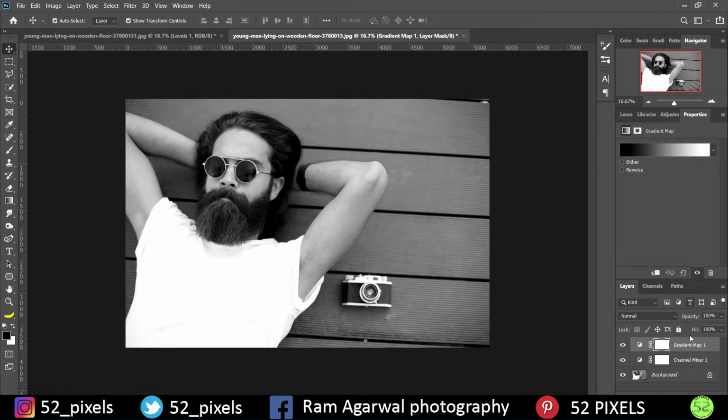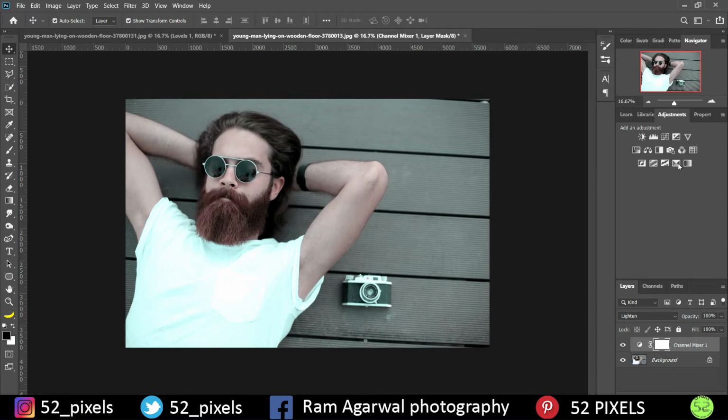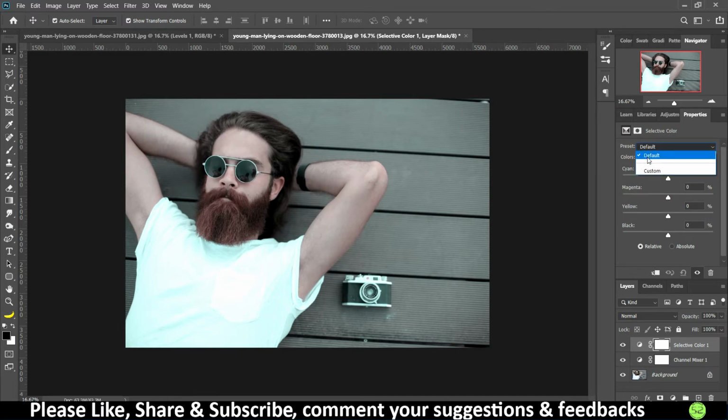What is this? Okay, we've gone to gradient now. Again go to adjustments and go to selective color, which is this one. After going to selective color, you get a toolbar somewhat like this, where again the preset is default and custom. You have to choose between these.